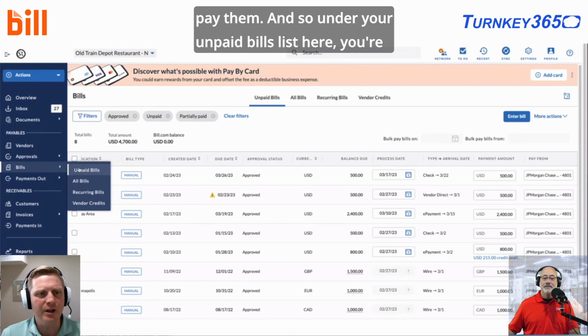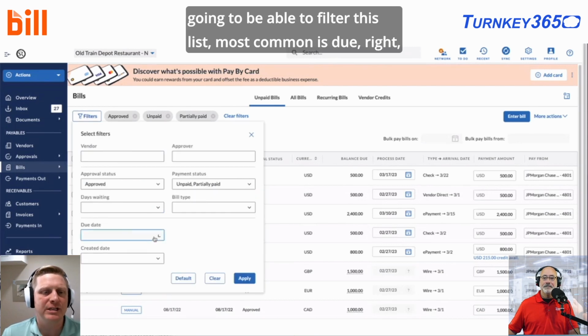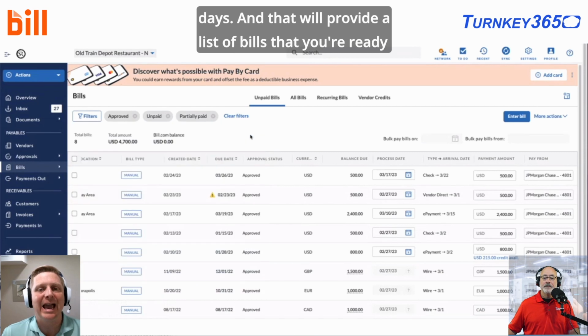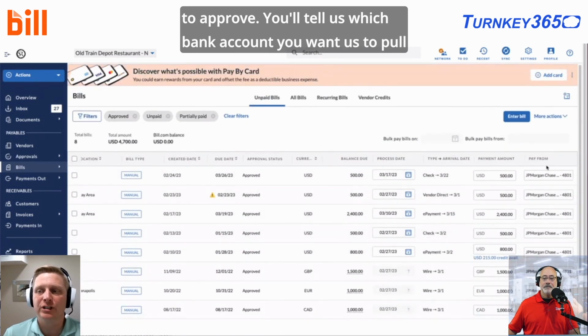And so under your unpaid bills list here, you're going to be able to filter this list. Most common is due date, due in the next 30 days, due in the next 7 days. And that will provide a list of bills that you're ready to approve. You'll tell us which bank account you want us to pull the funds from.